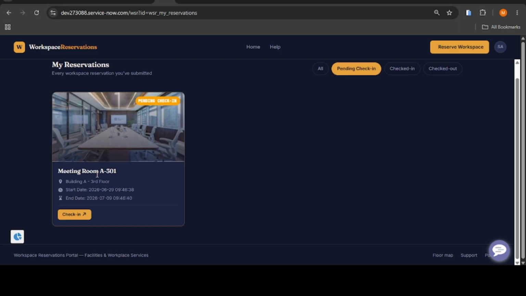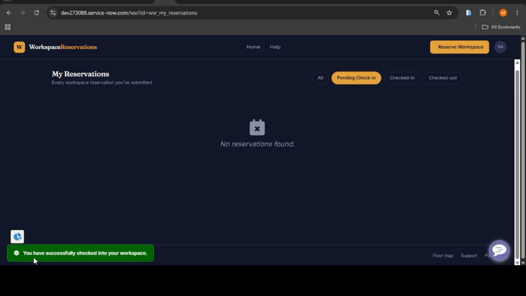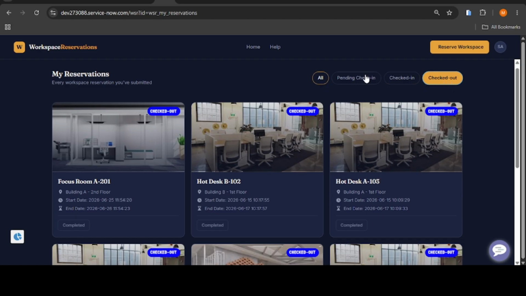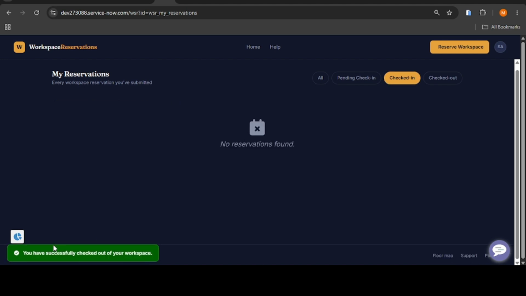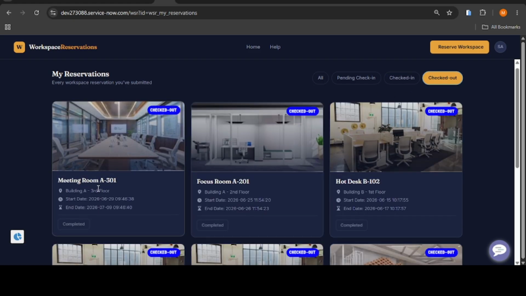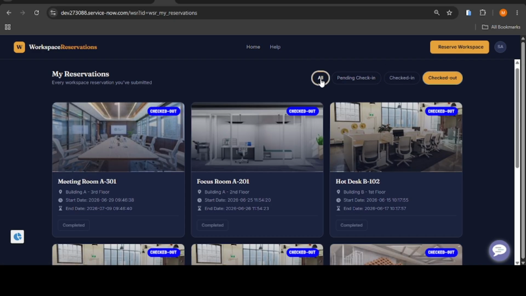So as a user, users are able to check in or check out from this portal. So clicking on check-in, it shows this success message. You have successfully checked into the workspace. Then filtering by checked in, you have this workspace that has been checked in, just the one that we checked in now. You have the option of also checking out. Checkout is successful also, and under checked in, there's no reservation anymore. Then for checked out, we have that reservation here. So they can do the check-in, check-out on the workspace portal.